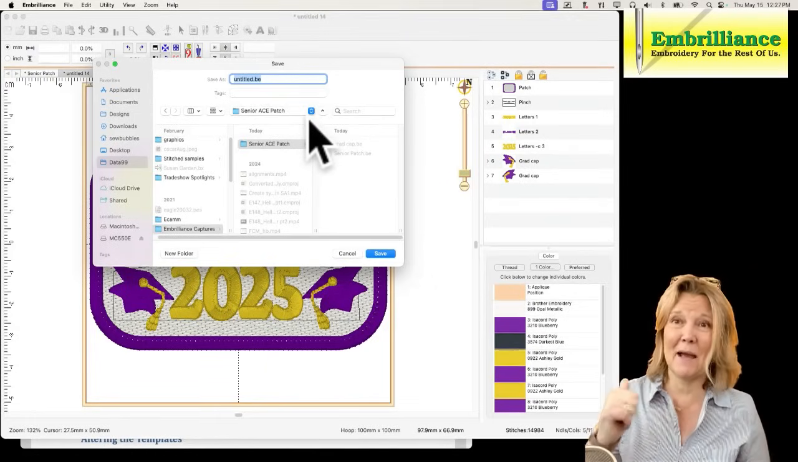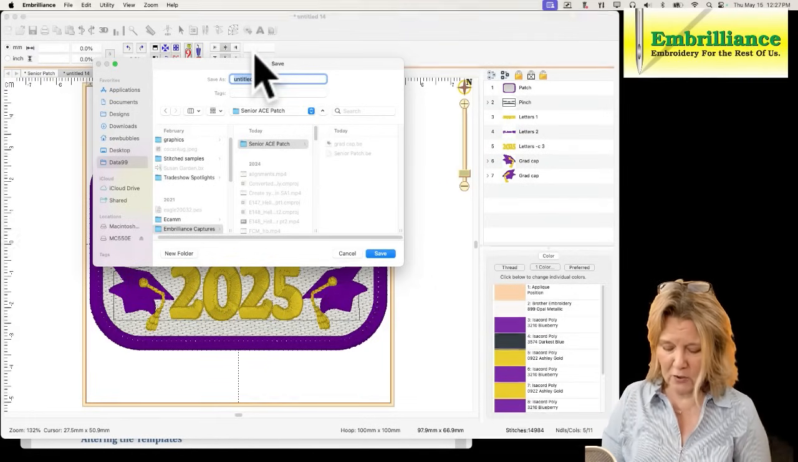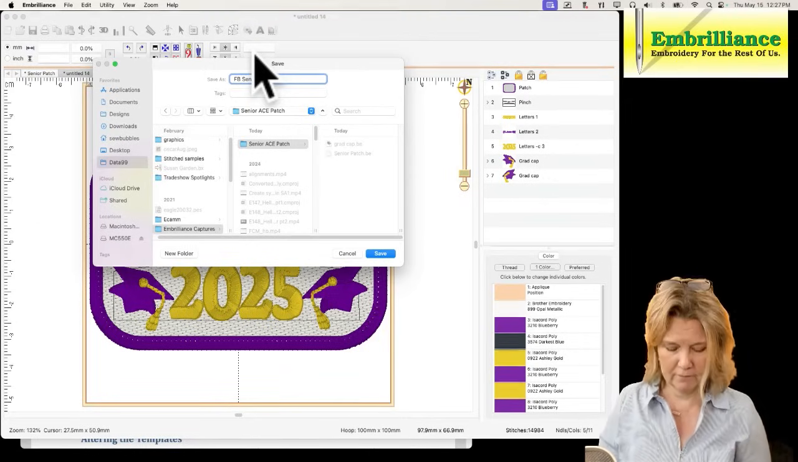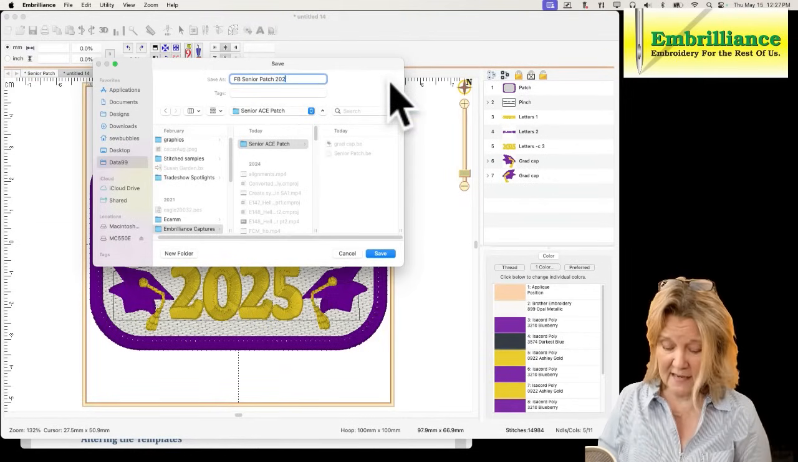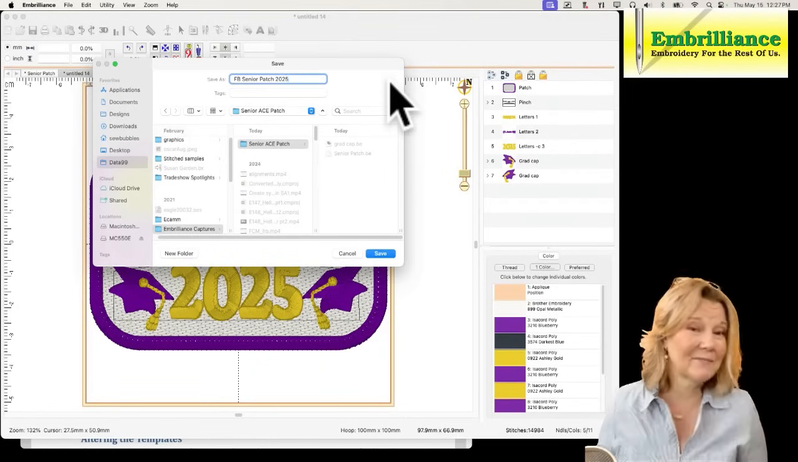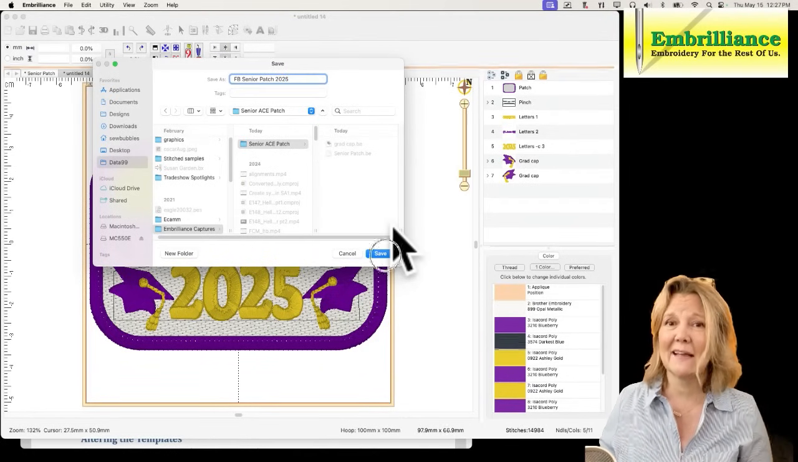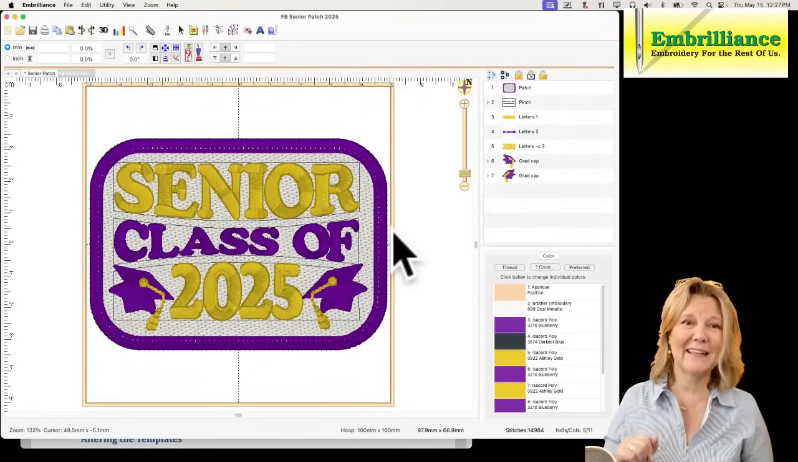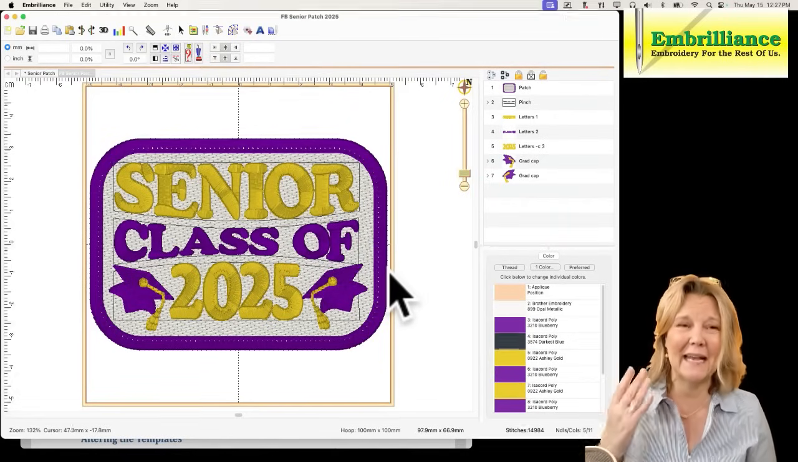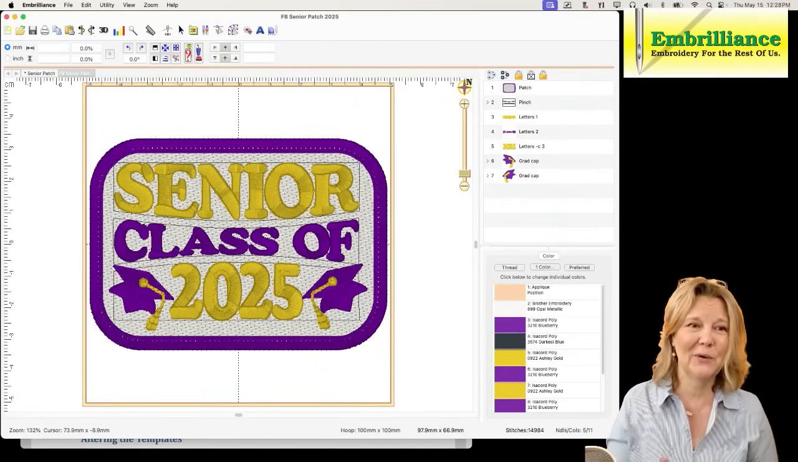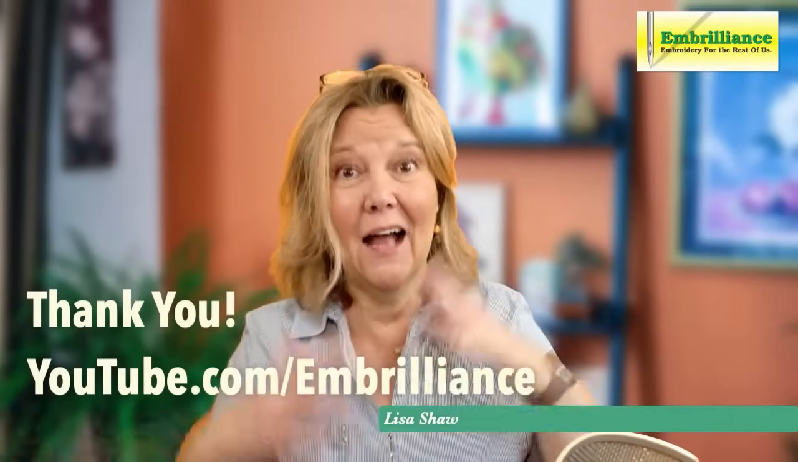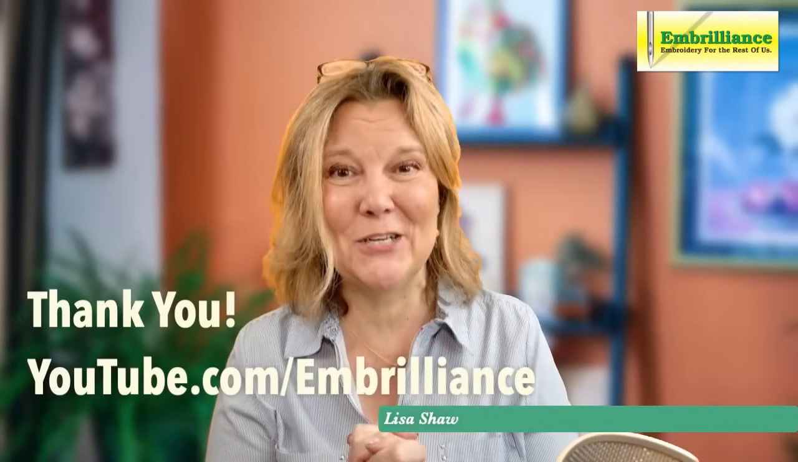Because I like to keep my things organized. And we are going to call him Facebook Senior Patch. And maybe put the date on it in case that's important. Whatever information you want to do, click save. Now my working file is saved to my computer, which means I can edit it at any time in the future and be able to create another patch if I needed to.